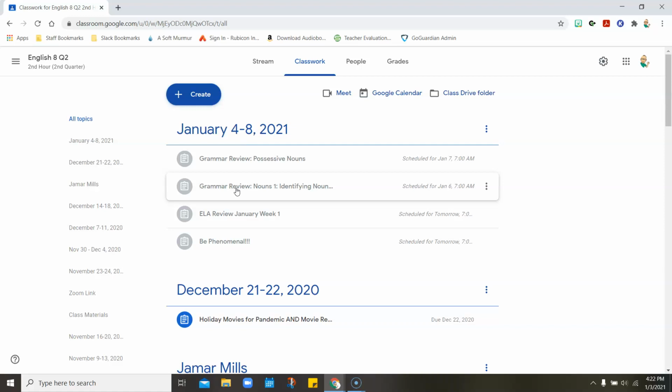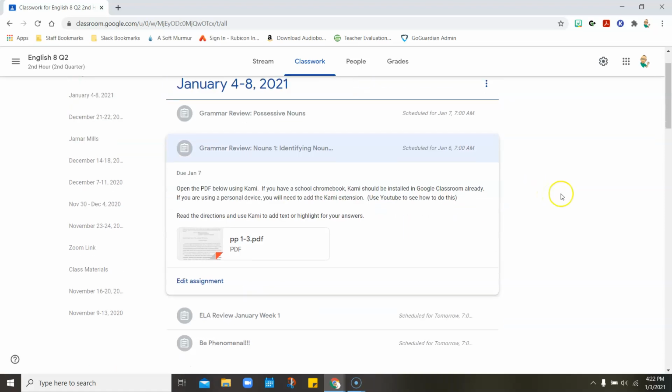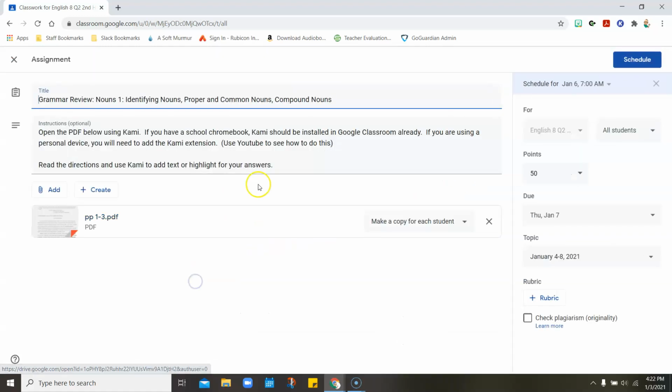A PDF file is a form of file that can be printed or whatever. Some of your teachers might be using PDF files already, and this is a way for you to actually write on the PDF file. So I'm going to do an example here. We are going to be starting grammar this week, and that's what today's is. So I'm going to go to the assignment.